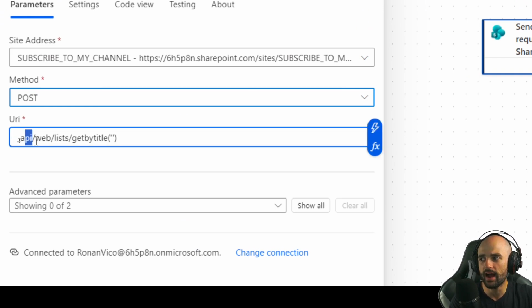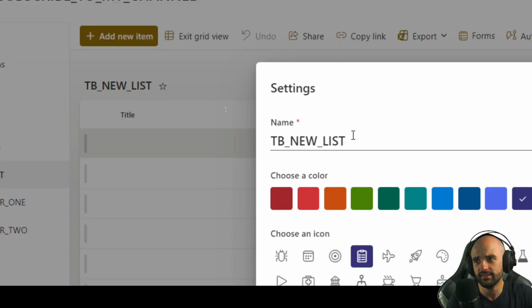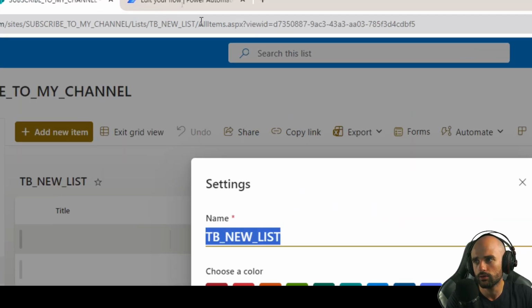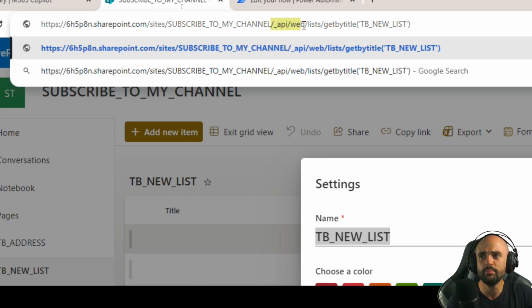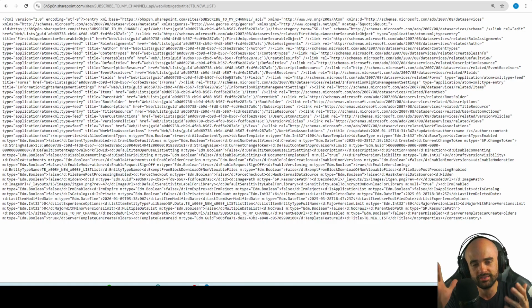So it's an API web. We are sending a post message to lists where I'm going to get by title. The title of my list is TB new list, so I can insert it here. If you do not know what is going on here, check it out. I can come here directly on the website and send an API get in the browser, and here it is. We can access data, we can send data, update data from the site, from the list and items in this SharePoint using the HTTP request. I can talk more about it in another video, okay?